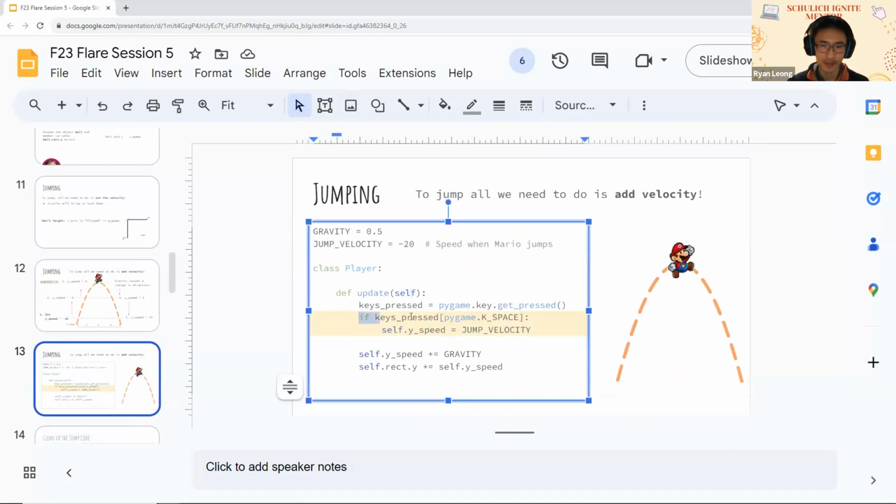So what we do is we add some sort of key to sense when somebody wants to jump, and you basically set the y speed to the so-called jump velocity. Depending on how high you want the character to jump, you would set a greater negative number if you want them to go higher, or a lower one if you want them to jump less.